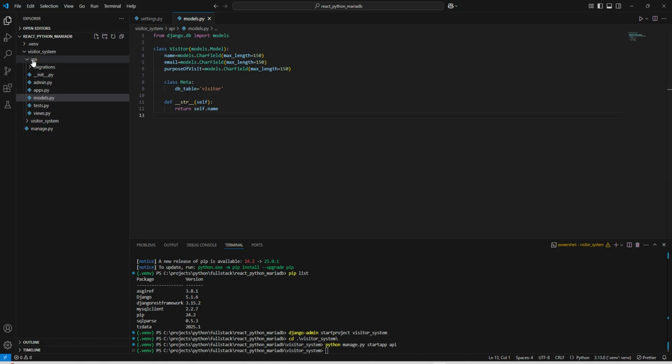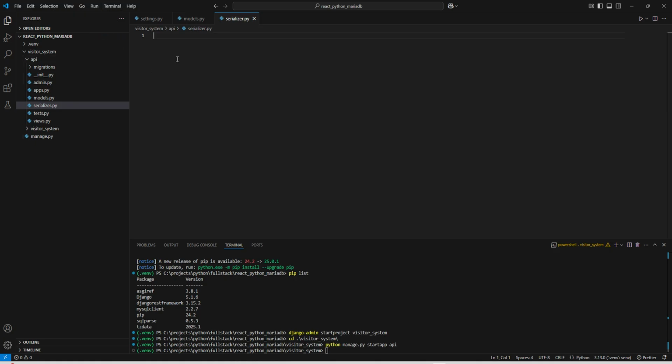Now let us create our serializer. Here we can create one serializer file. Now why do we need to create a serializer? Because we want to convert our model instance into JSON format, we require serializers, so we are using this. Now we need to import serializers from the REST framework, and next thing we are going to import our model, which is Visitor.